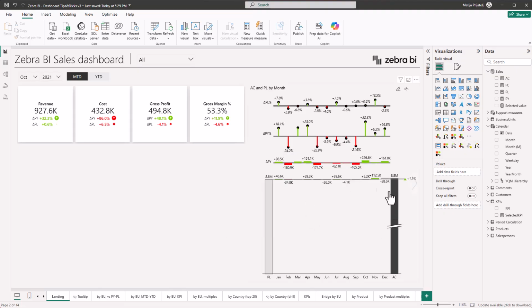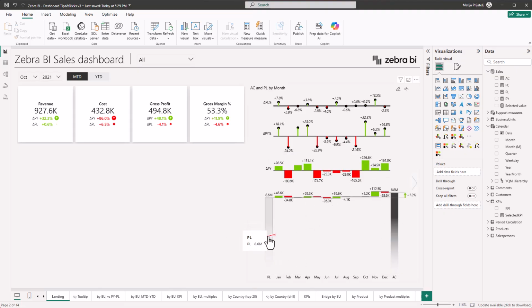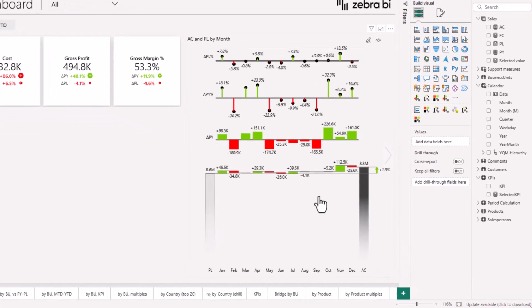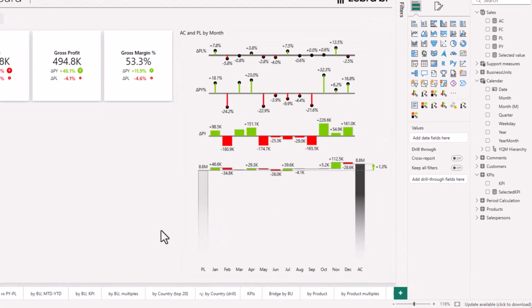Now that I have this data, remember that I can, with a single click, break the axis to see the variances a bit better. This does, however, throw off the scaling between the variances and the actuals, and of course the plan. However, this is indicated nicely with a break also down here.